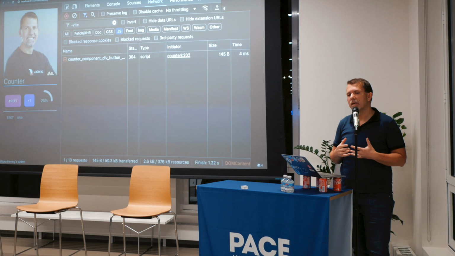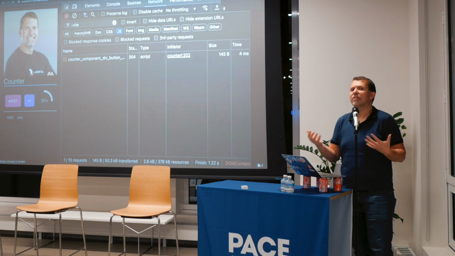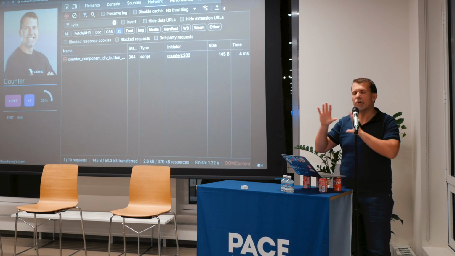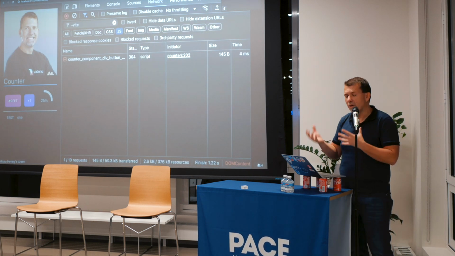Because with hydration, you need to execute all of the code before the page is interactive. You can't execute half of the code. That doesn't work, right? You either execute the whole thing, and I mean, for the components that are on the page, right? Components that are off page, those can be lazy loaded. But you either execute the whole thing or you execute nothing.